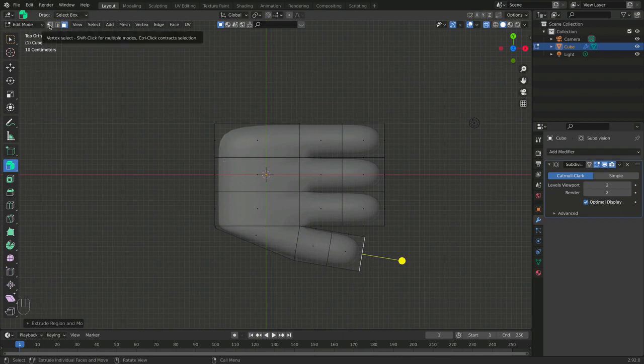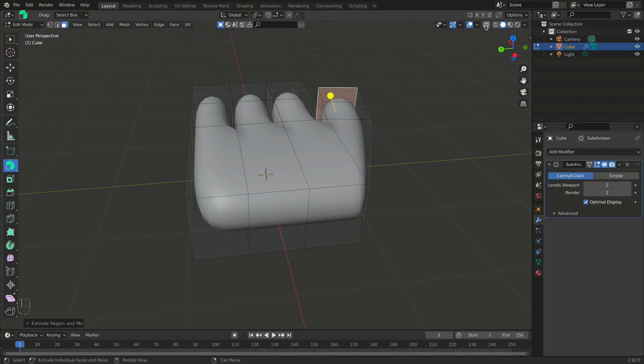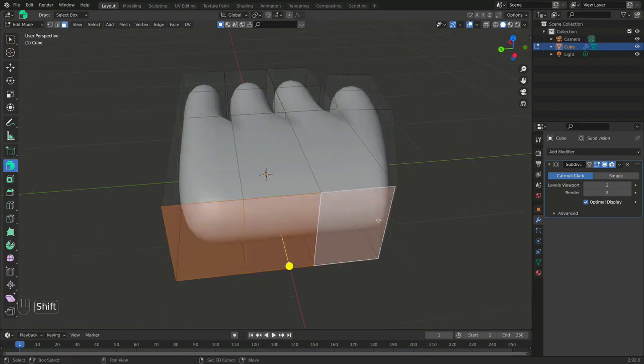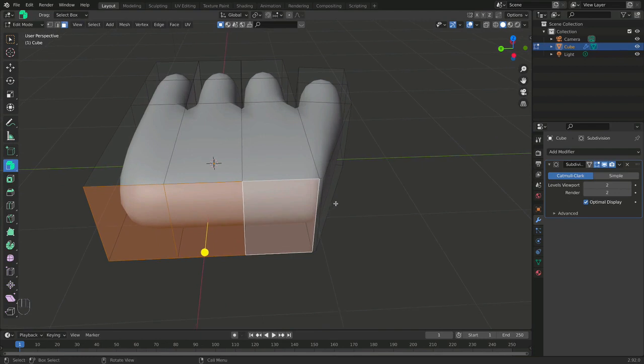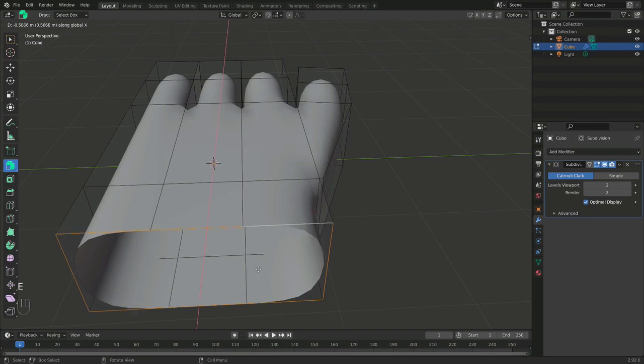And now I'm going to go and select, actually I'm going to keep this time face selection. Let's go and turn off X-ray. And now here I'm going to go and delete all these faces here, and I will press X, and here we can go and delete all these faces. Now I'm going to go and select this edge loop here, and here we can go and extrude this on the back side like this.